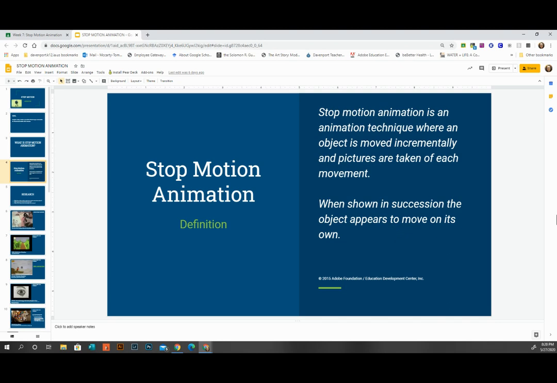Stop motion animation is an animation technique where an object is moved incrementally and pictures are taken of each movement. Incrementally kind of means in pieces, right? It's not moved all at the same time. It's moved bit by bit. And then when this is shown in succession, the object appears to move on its own. So you're basically going to be taking many photographs, which are still images, and then you're going to put them in succession, in a video format, to make your objects, your characters, appear to move on their own.